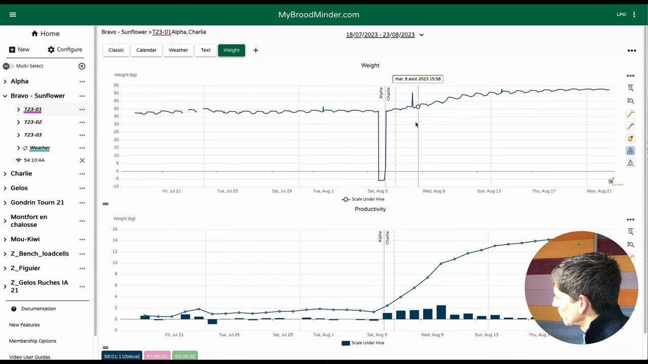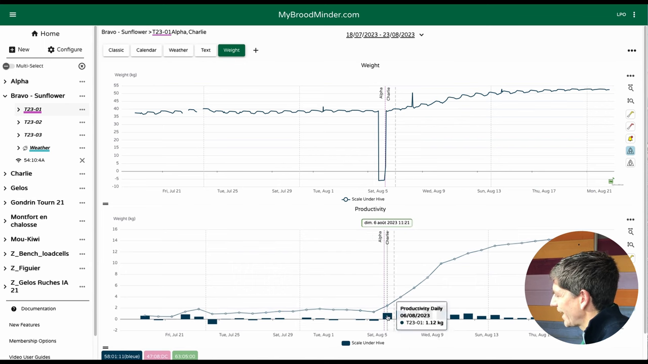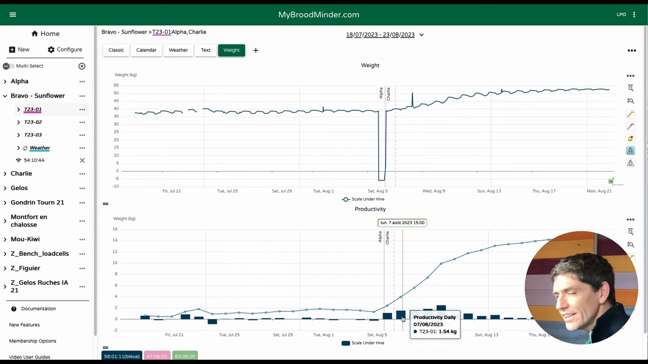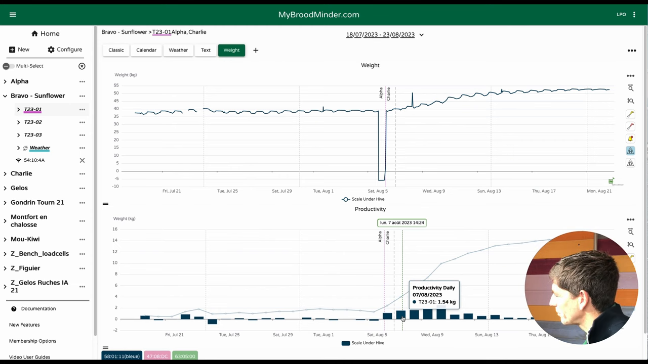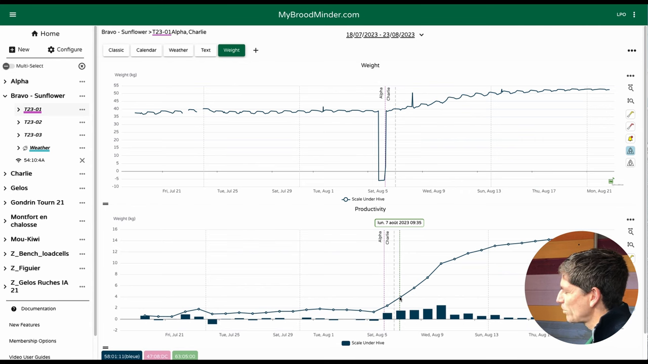And we see from the weight that there was a nectar flow, and when we look at the productivity much more clearly, we see how the productivity has been increasing over those days. The bars are the daily productivity, 1.5 kilos, and the line is the accumulated productivity from day one here, the starting of the chart, right?